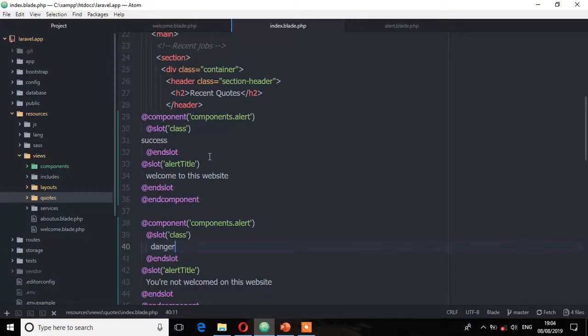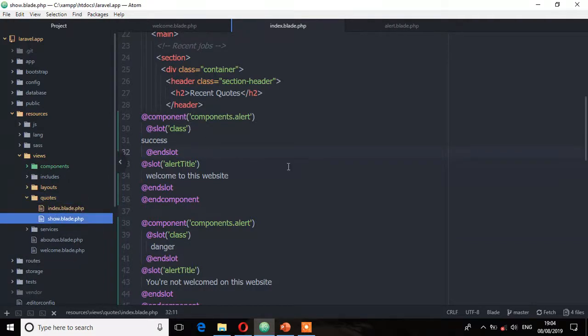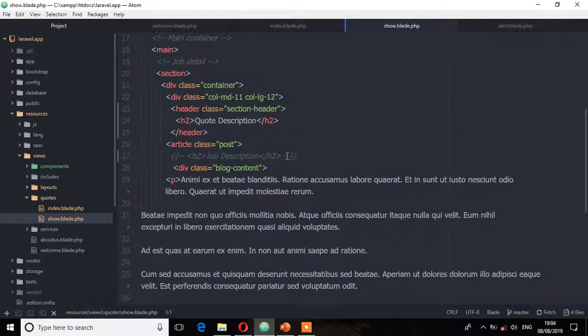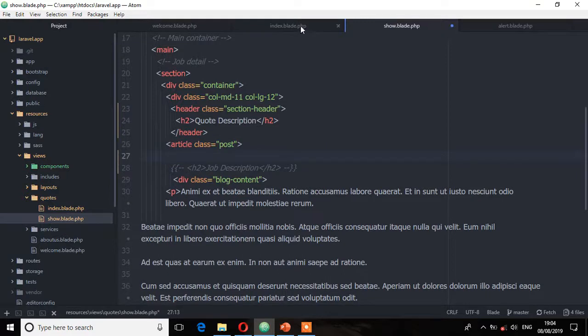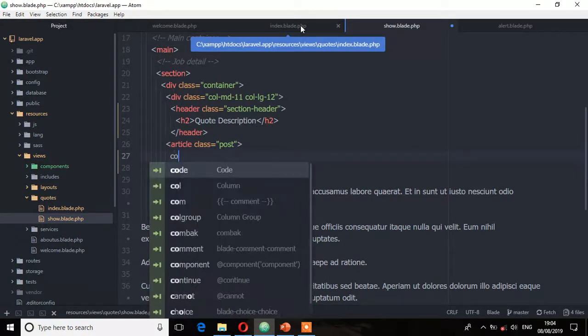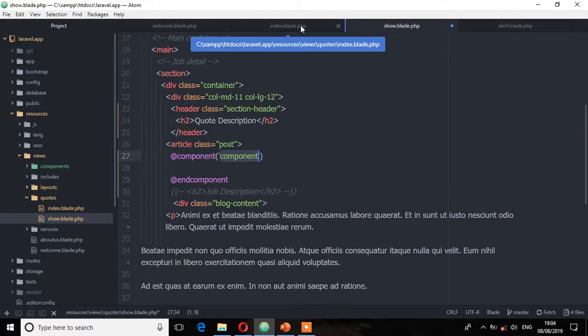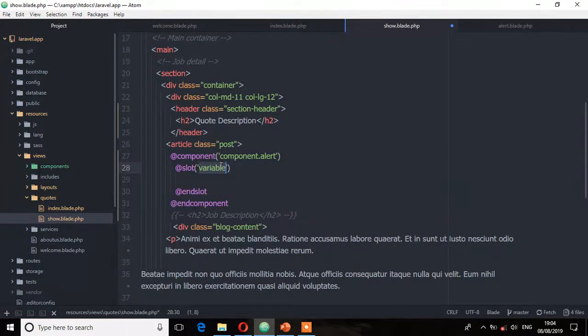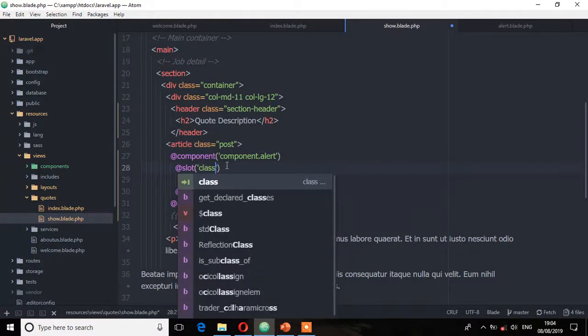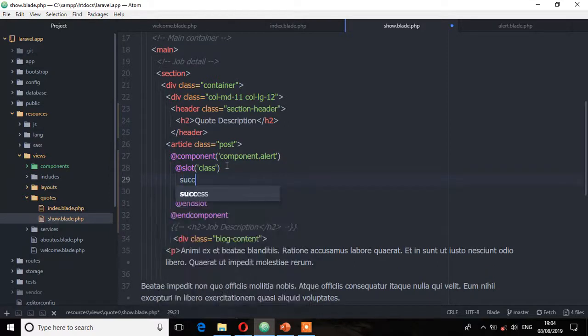We can also use another component in another view. For example, let's go to the show page, and I'm going now to create another component on this page. I'm just going to create it here, component, components.alert, and then slot. The variable is class, first of all, for success, or basically let me call it warning.